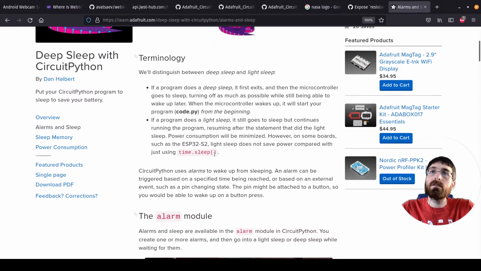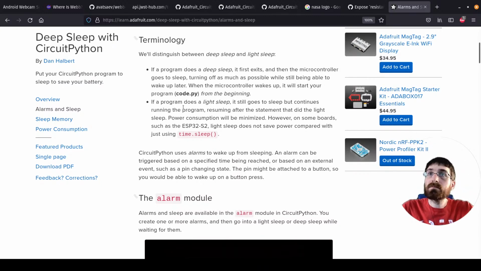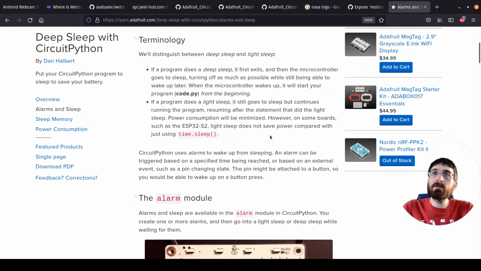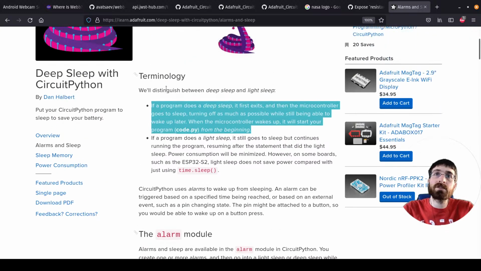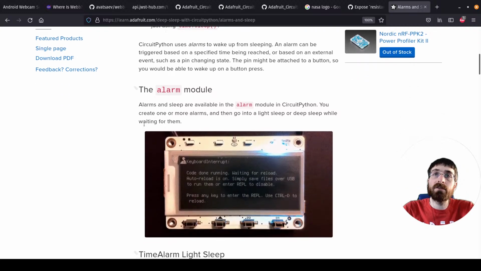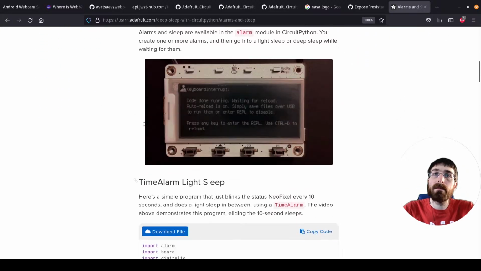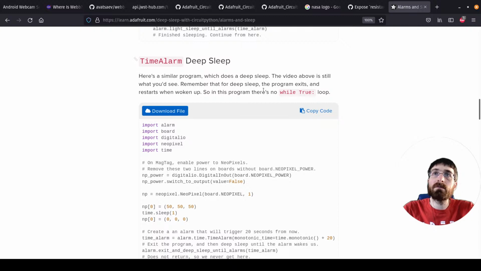Let's see. We have deep sleep and light sleep. I think deep sleep is what we want on the AgTag, right? The whole thing that's cool about e-ink is that we can save stuff onto the screen and then shut off completely and the screen stays there. That's what we're trying to take advantage of here. I don't think we want light sleep, deep sleep. There's a similar program which does deep sleep, video above.